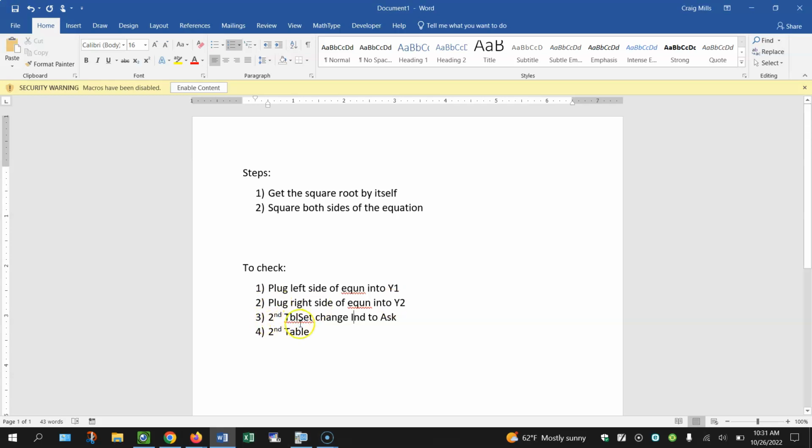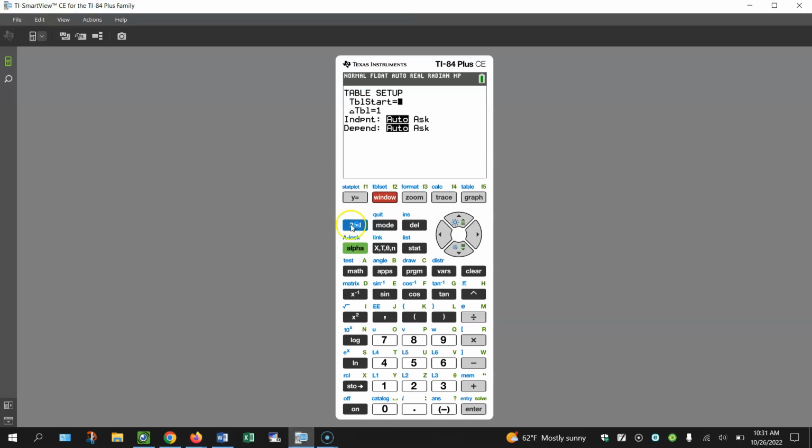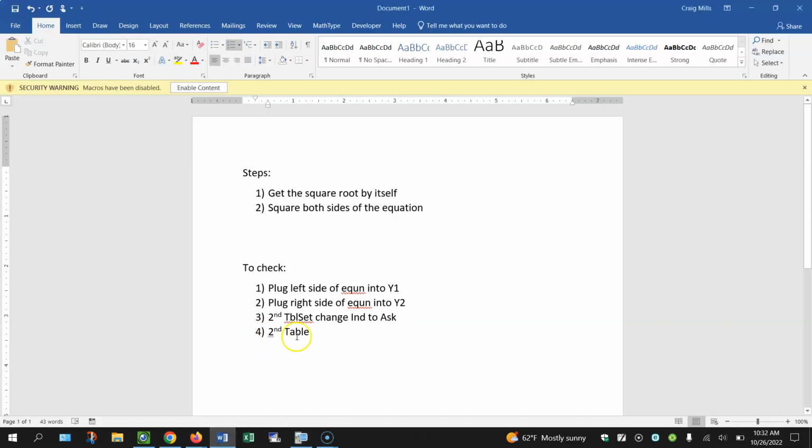Step three, I'm going to show you on the calculator. You're going to hit the blue button second and then table set. And I'll show you here, second table set, and you're going to change this independent to ask. And then step four, you're going to go to the table and I'll show you that. So if you need to pause the video, write these four steps down and then start it up again.